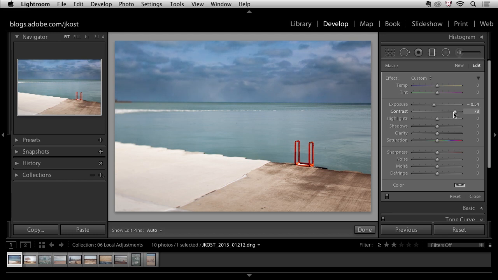Now you'll notice when you do make large changes, sometimes you're also going to see a change in color or in the amount of saturation. So I'm also going to come down and just decrease the saturation a little bit, get rid of some of that blue in the clouds. I might add a little bit of clarity.